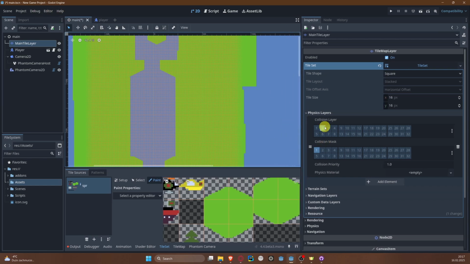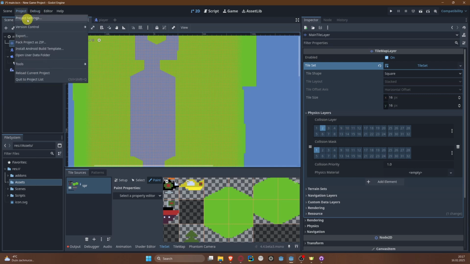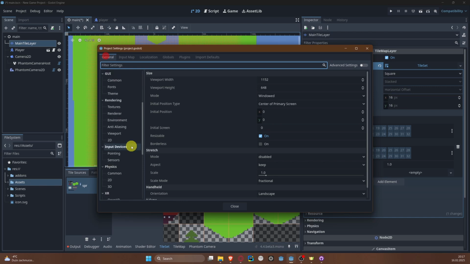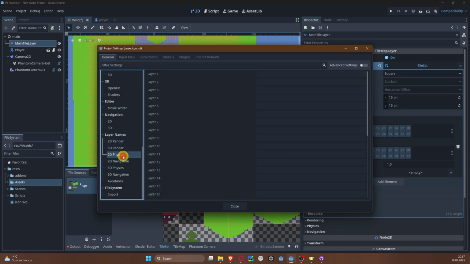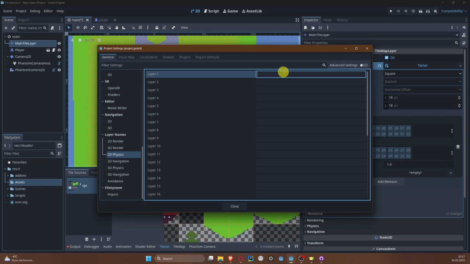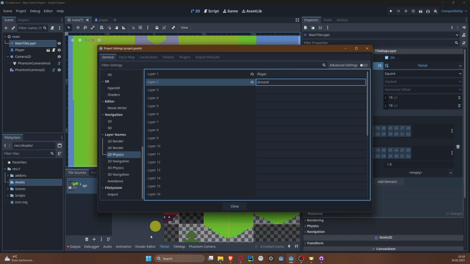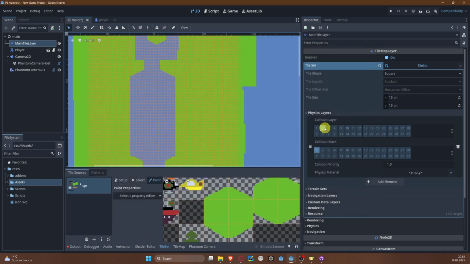So just to make these a little bit more descriptive, we can go to project settings, general, search for layer names 2D physics, and I will call the first layer player, and the second one we'll call, I don't know, ground. And now if I hover over it, you can see that instead of just layer 3, I get information that this is ground layer and it collides with player.